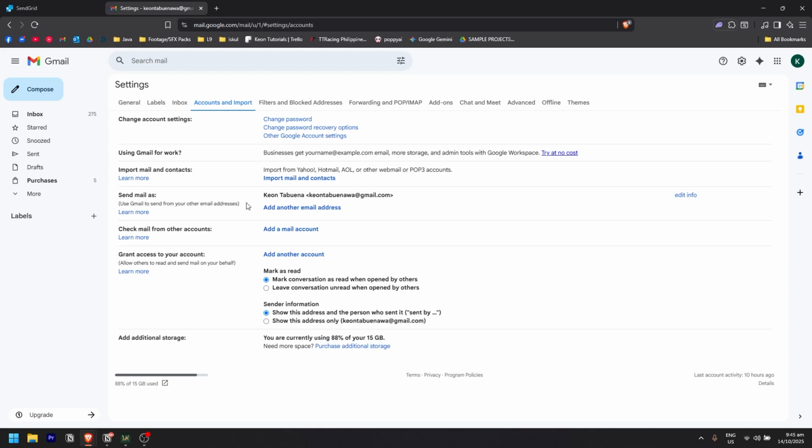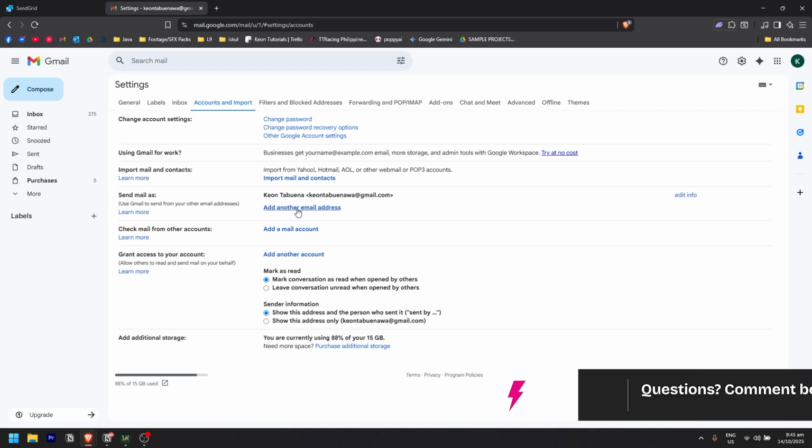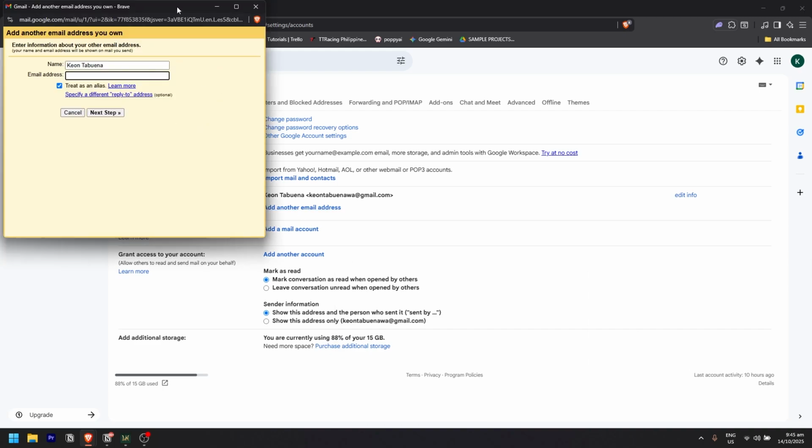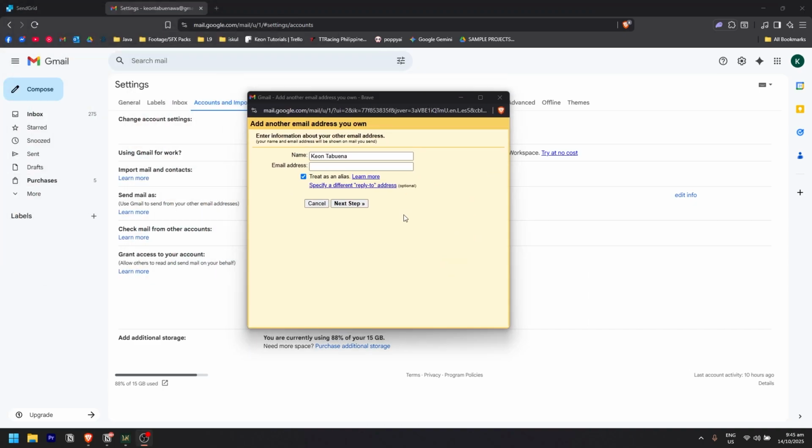And on this section, you will see an option to add another email address. Now just simply click on that and this window will pop up. So you will just simply need to input that you will use with SendGrid along with any other details. After you've input your email, just simply click on next step, then follow all of the steps after.